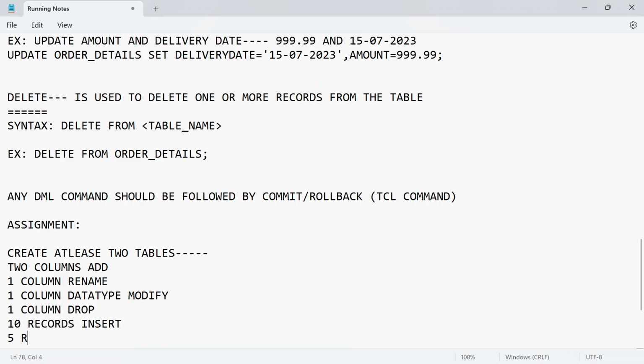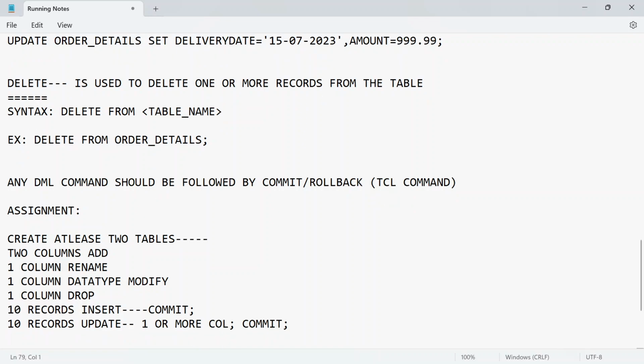After inserting the 10 records, commit. Again, update the 10 records with any one or two columns. Update one or more columns, one column or more columns, that's up to you. Then give commit. Then delete, so the 10 records will be gone. Delete the records. After delete, roll back, so it will undo, you will get your 10 records back. Okay. So this is your assignment today.